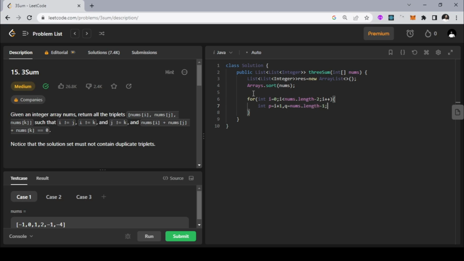Now let's use a while loop for the two pointer approach, and the condition is till p is less than q. Now we need to check whether the values of p, q, and I give us 0 or not. The process is very simple. We just need to check whether these three values give us 0. So nums of I plus nums of p, then plus nums of q. If the summation of these three values is equal to 0, then we got the triplet.